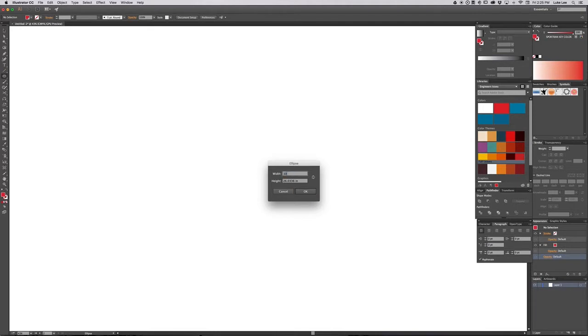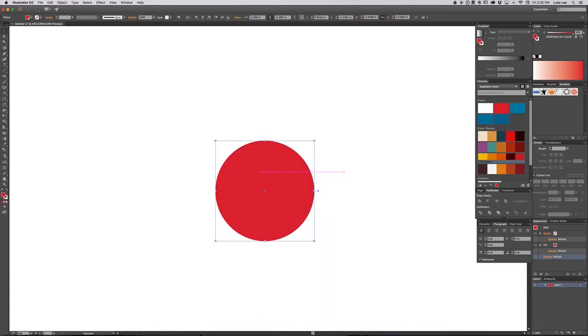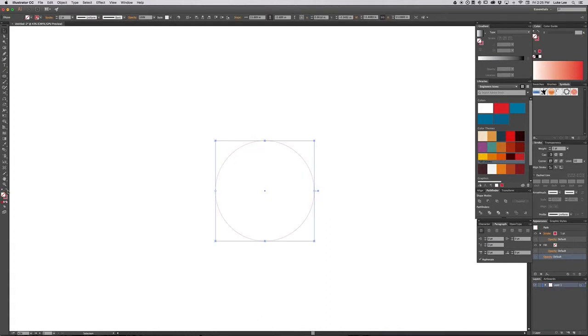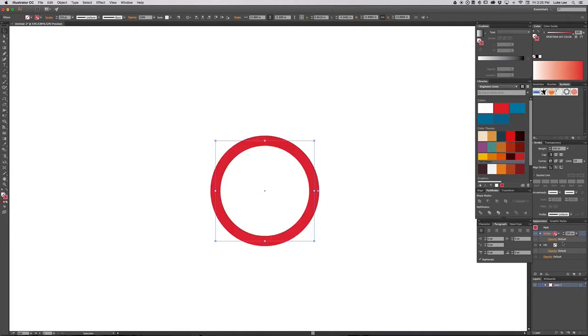1,000 pixels by 1,000 pixels. Okay, then I want to have no fill with just a stroke, and I want to make the width of the stroke itself 100 pixels. So now I'm going to duplicate that stroke over here in the appearance palette.